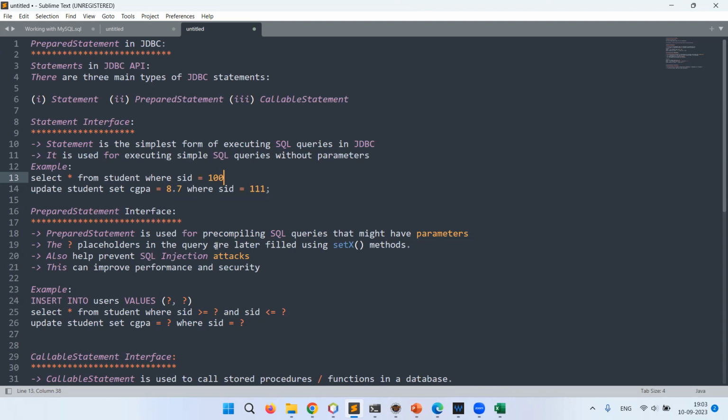Whenever you have a fully compiled query, after that what we can actually do is add OR 1 equal to 1. See, select star from student where SID equal to 100 or 1 equal to 1. So now what happens? Either this one or 1 equal to 1. 1 equal to 1 is true. So like that, we can actually add the SQL statement.